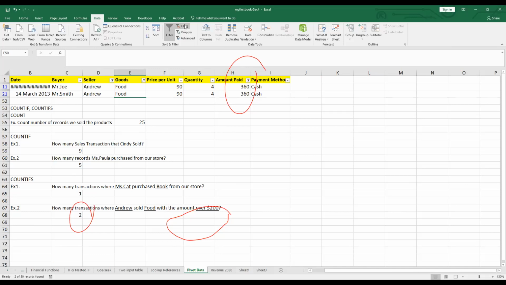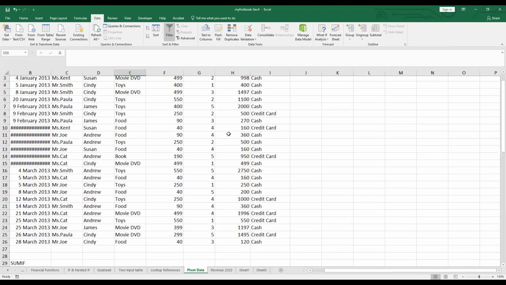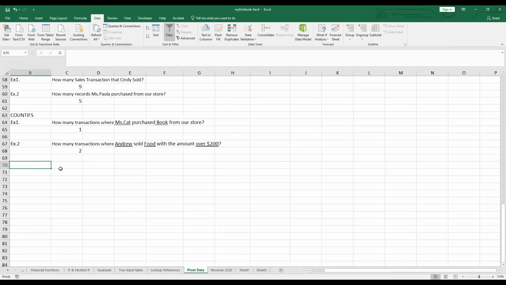All right, if you don't have any questions, I'll talk about another easy function that you have to know apart from SUMIF and COUNTIF. The next function you have to know is the function called SUMPRODUCT. Let me copy this example for you first.